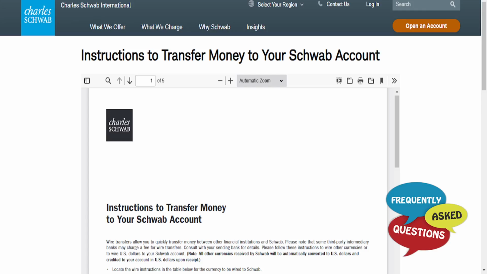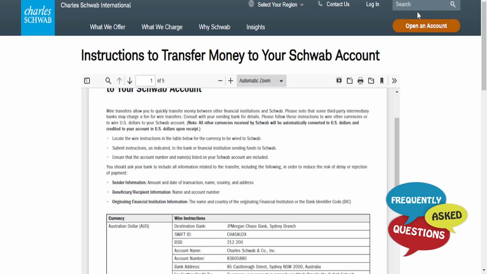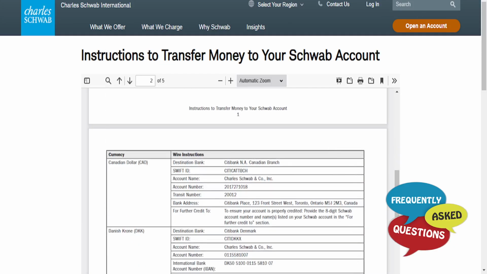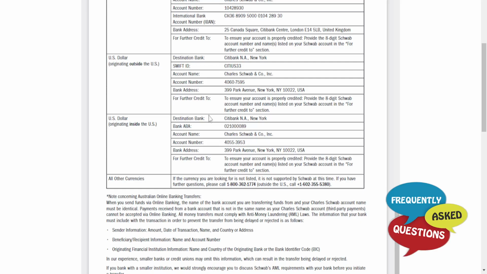Now, these are the instructions for the wire transfers. You can get it on their website. You can just come and search this up: Instructions to transfer money to your Schwab account. I'm going to show you for US dollars. And this is the information you need.